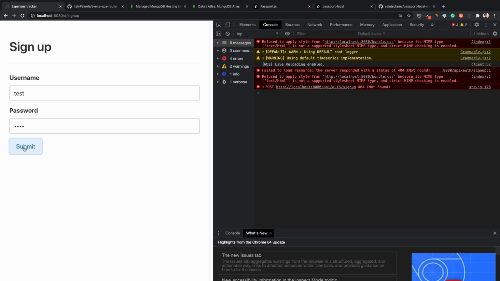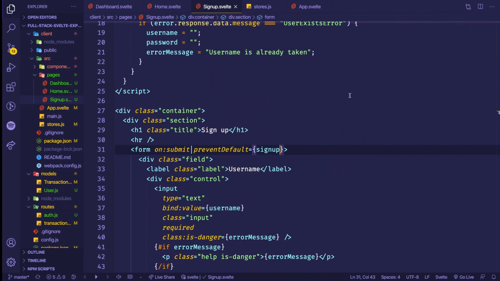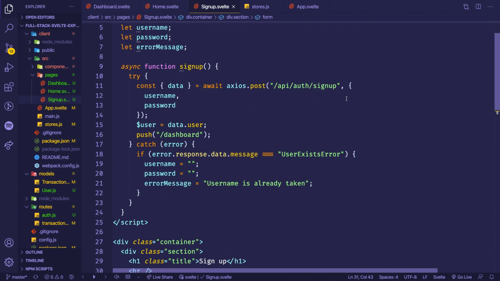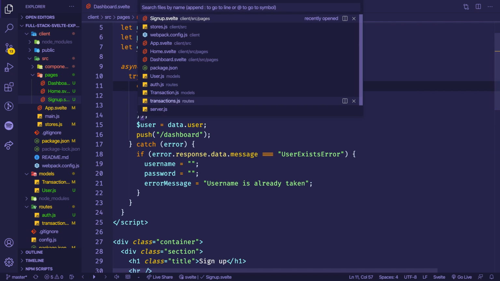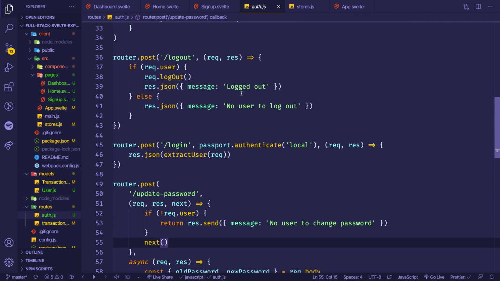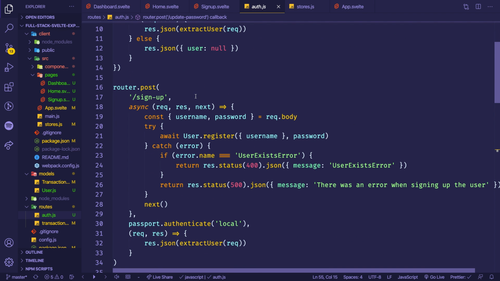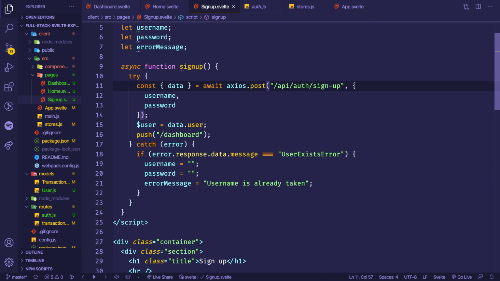So we have the sign up. The problem here, I think, is that this is wrong. I think the route that we declare is sign up. Let me check. If we go back here, we can see the route. Yeah, it has a dash. So the route is sign-up like that.